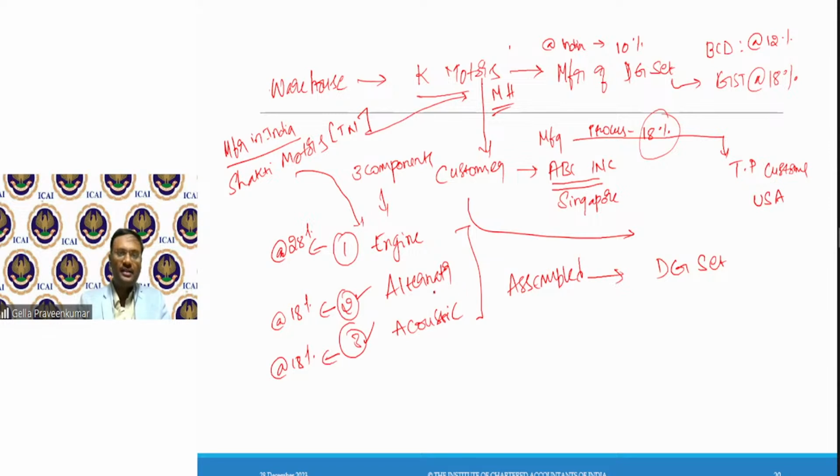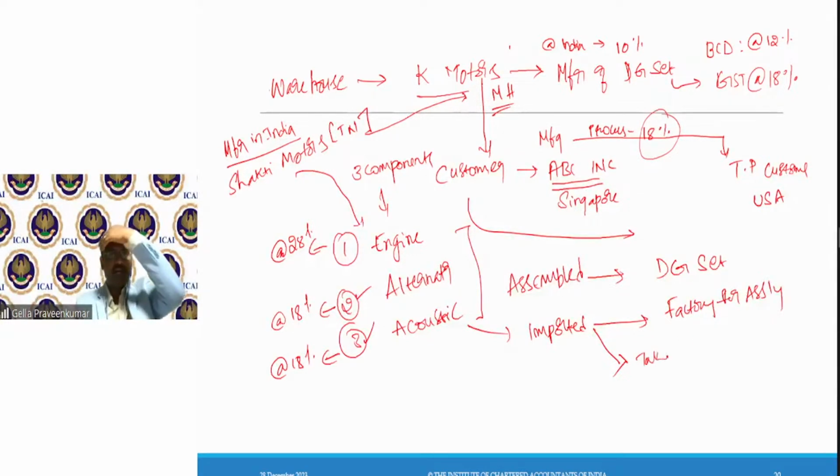Now, the goods, this alternator and acoustic, when it is imported, instead of bringing to factory, I have two options. Option 1, bring to factory for assembly. Option 2, take to warehouse.